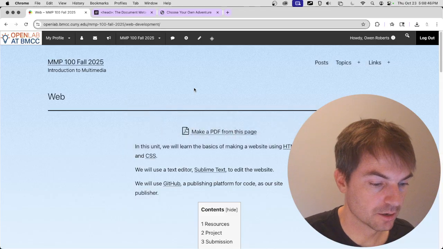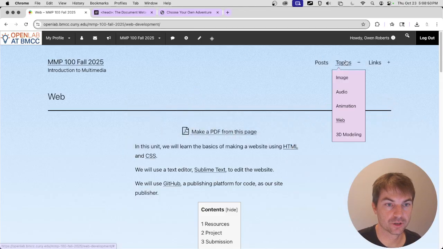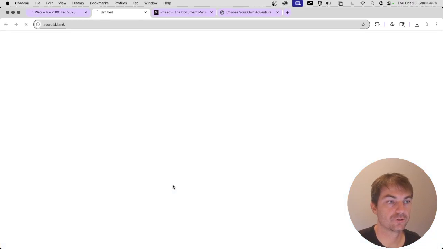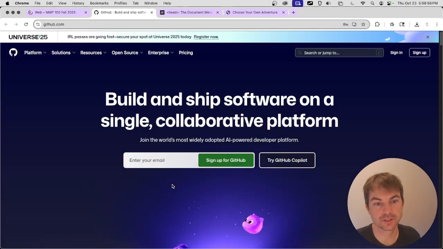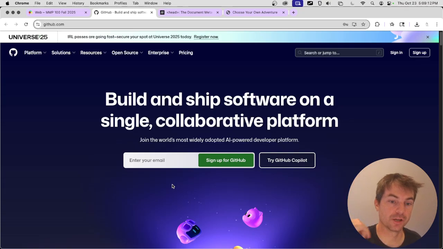There's a link to GitHub on the class page for the web. If you go to topics and go to web, you'll see this link here to GitHub. If you've never seen GitHub before, it's a website for publishing code. It's probably, I would guess, the biggest platform for publishing code. It's pretty easy to use, and we can publish a website for free, which is the main reason we're going to be using it.